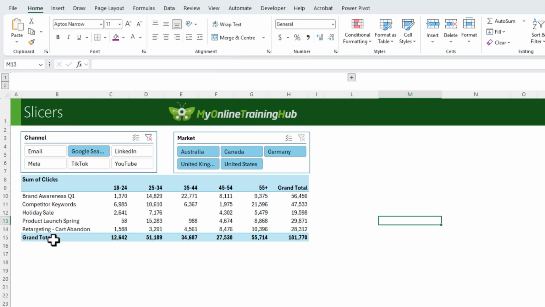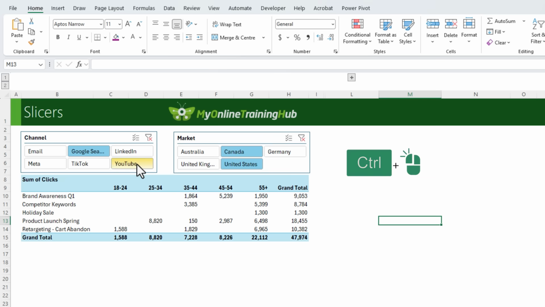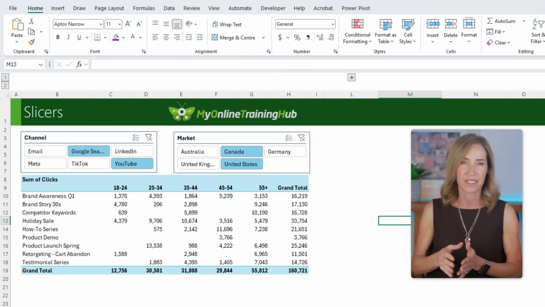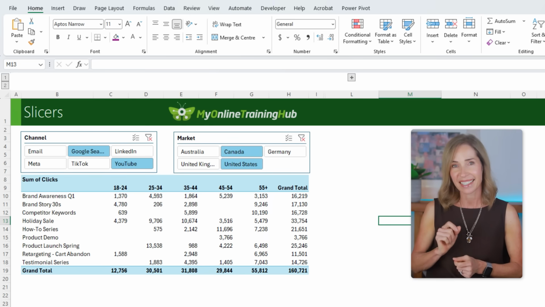Now when I click on Google Search in the Channel slicer, the entire pivot table updates to show only Google Search data. Likewise, if I choose United States, now I'm filtered for Google Search in the United States. So the filters are additive. And to select multiple items, hold down Control and select additional buttons. This is so much faster and more intuitive than drop-down filters, especially if you're sharing the file with someone who isn't familiar with pivot tables. They don't need to know how filters work, they just need to click the button.